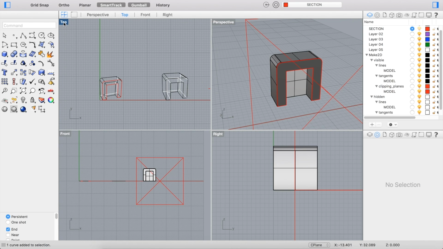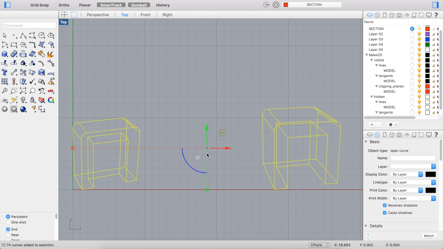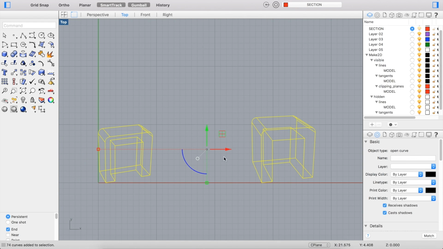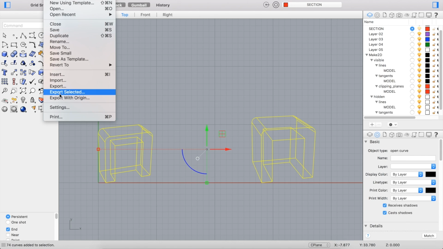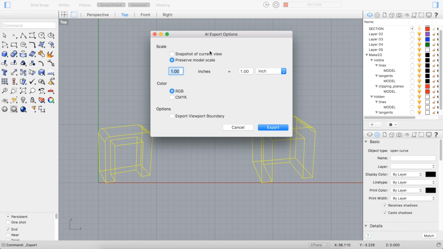So at this time, I'm going to export my drawing to Illustrator. I'm going to select the Make2D lines that I'm interested in exporting, and I'm going to go to File, Export Selected. That way it will only select the lines that I've selected as opposed to everything in the model file. I'm going to choose Adobe Illustrator, which has already been selected, but you want to verify that Adobe Illustrator is selected and click Export. It's going to bring up a dialog box.